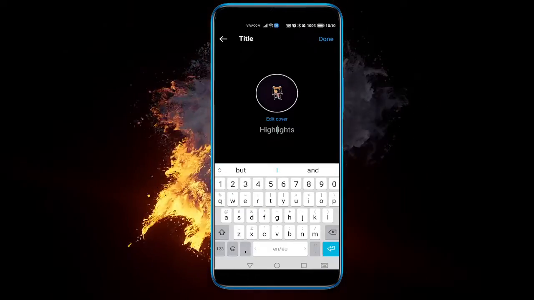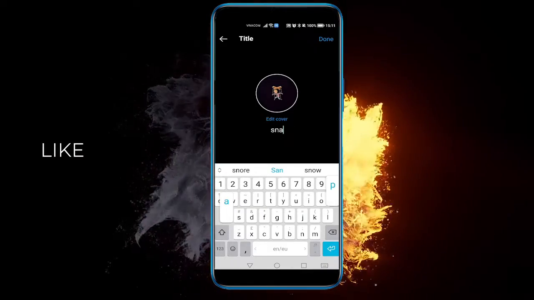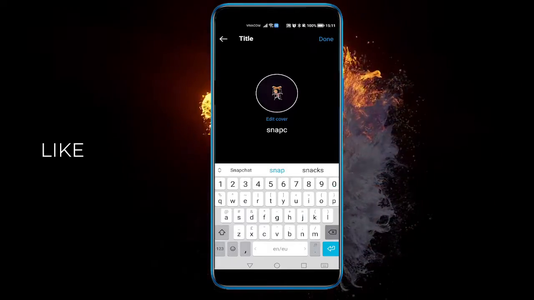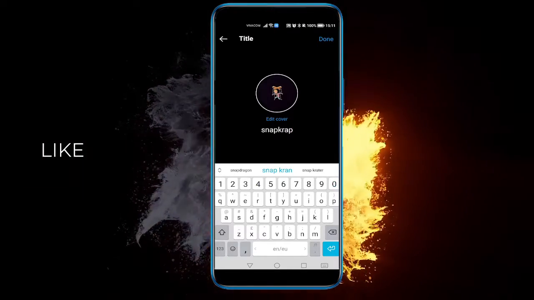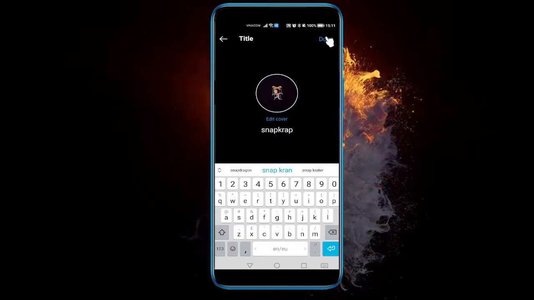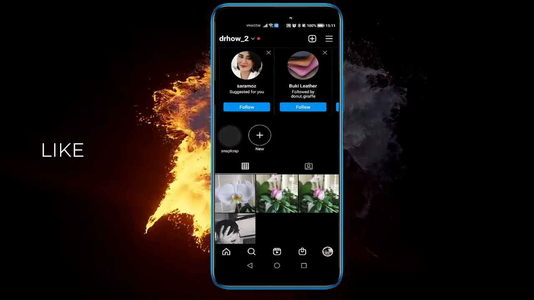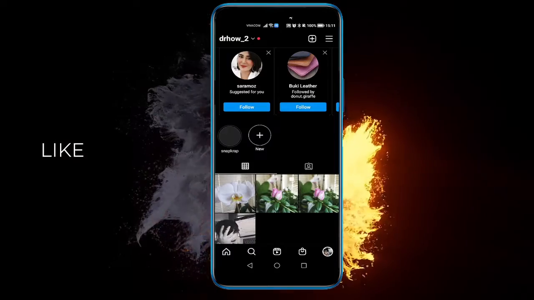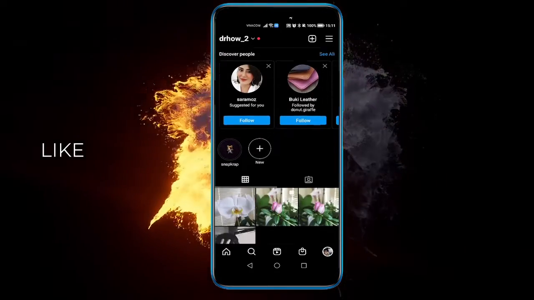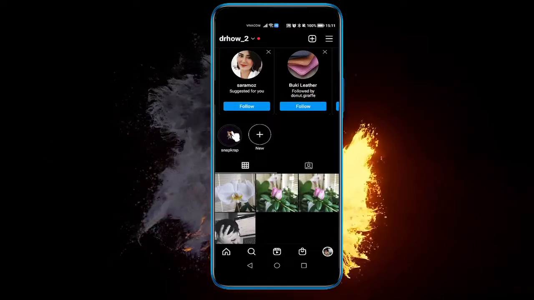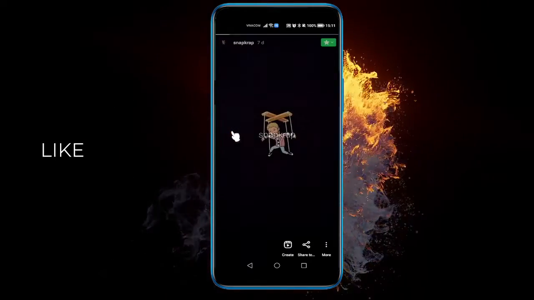And you can name your highlight like up. And then click done from the top right here. And it will be added to your story highlights. Now if I just refresh, you can see it. And anybody can click and see the story permanently.